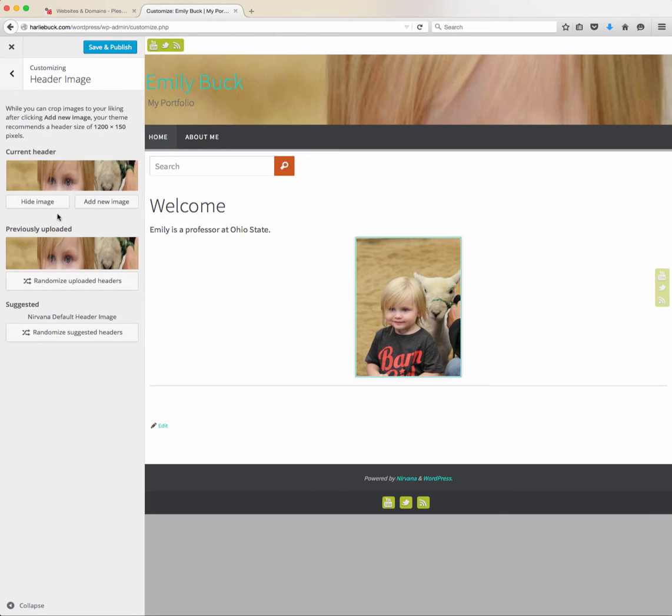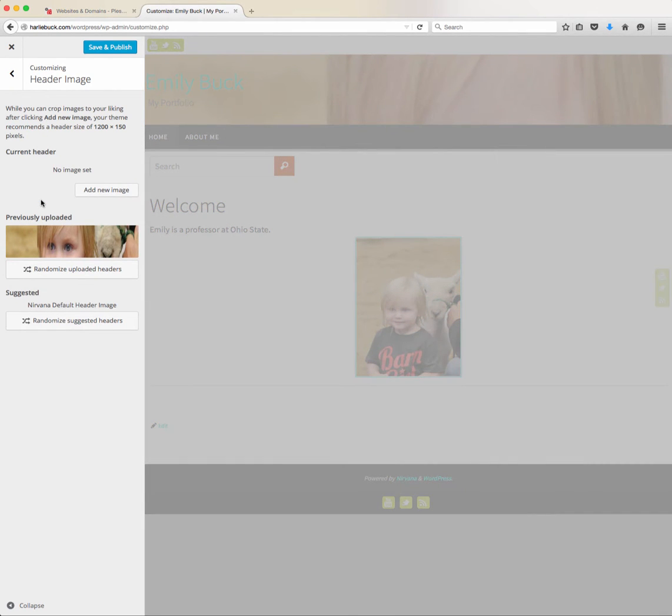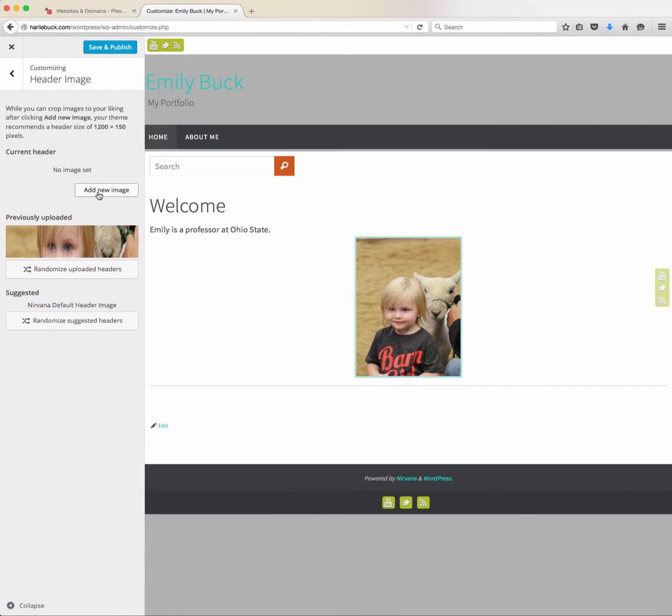Then I can look at a header image. I threw an image here. I just uploaded a header. You can actually randomize headers. You can put a bunch of different ones and then let it random. I could hide that, so it's no longer there. I could add a new image. The nice thing about WordPress is it'll tell you what size that image is, so you can then go into Photoshop and make the right sized image.